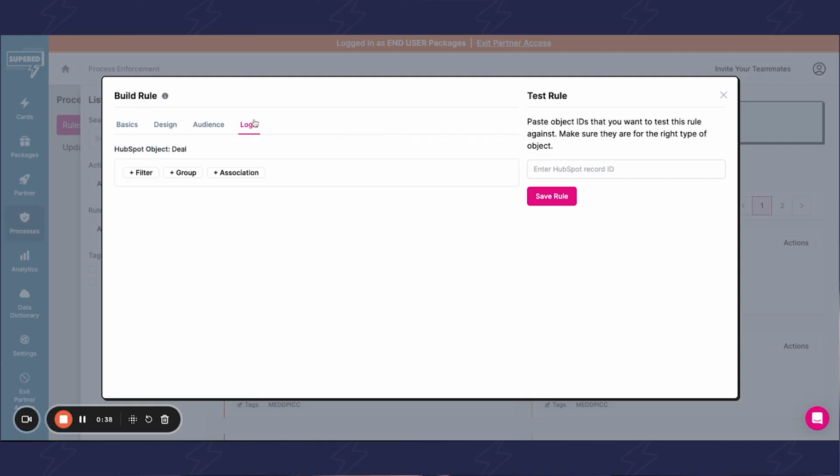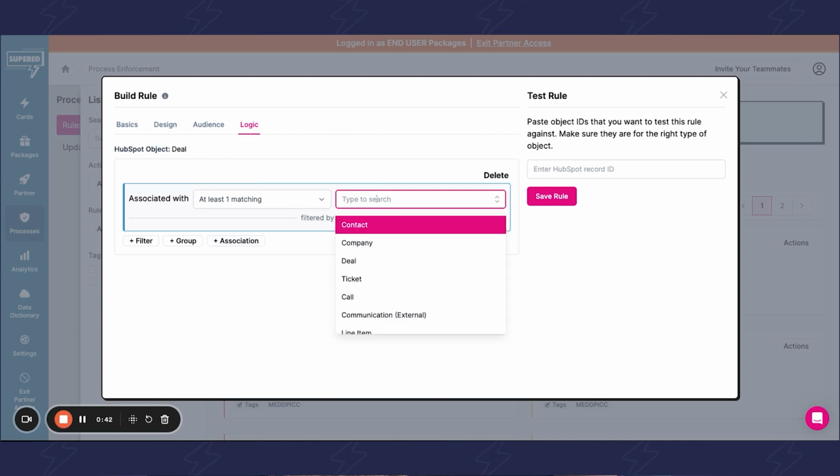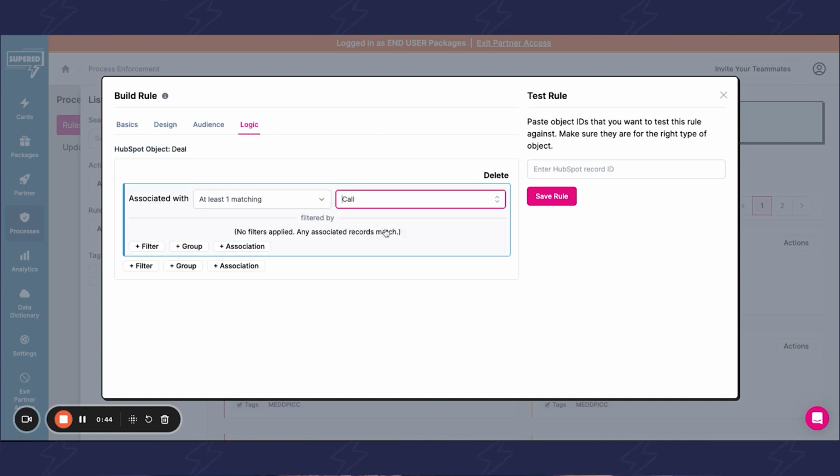The last tab is the logic, and this is actually where the fun of conversational intelligence comes into play. You see across the bottom, we have filter, group, and association. Association is the ability to do cross-object validation, meaning we have this rule set up to flag on a deal, but we can look through any associated object in order for this rule to flag. In this example, depending on what conversational tool you're using, if you're using HubSpot Sales Enterprise or Service Enterprise, you would go association, at least one matching call, and then you'd be able to filter by tracked terms.